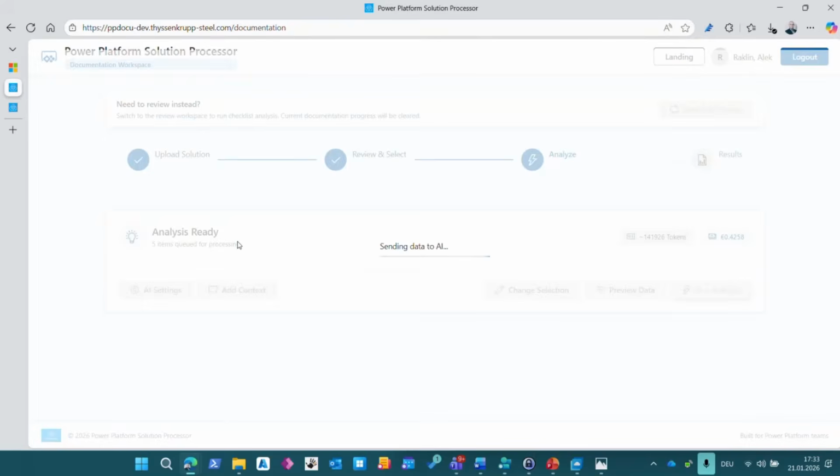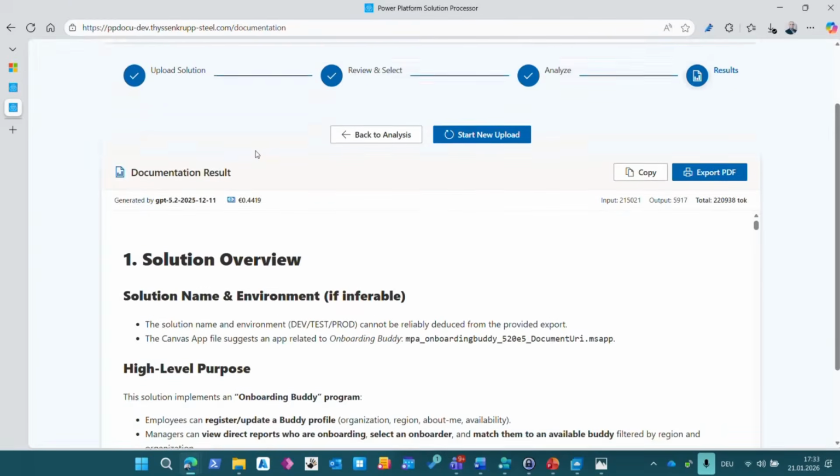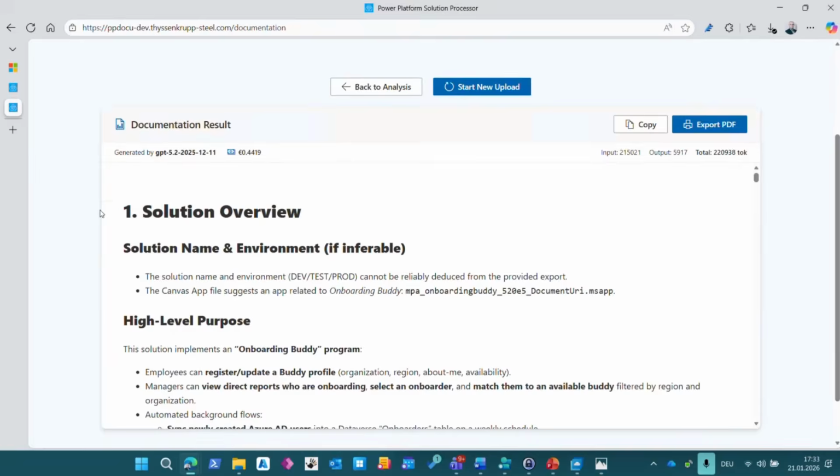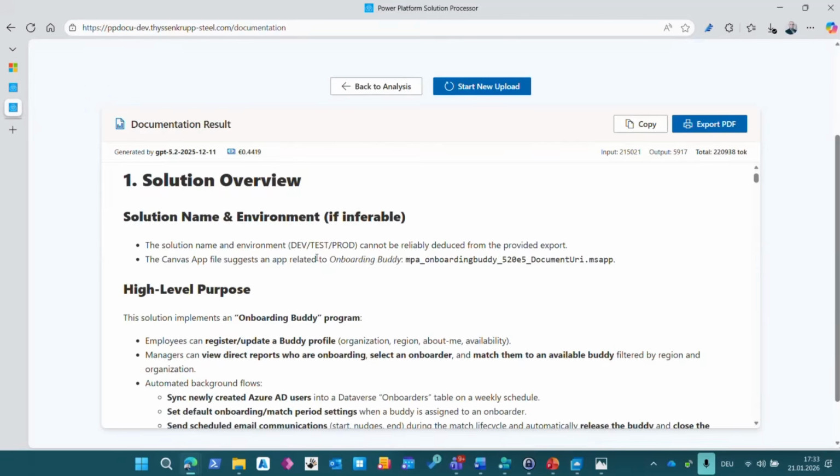Because I've selected GPT 5.2, our newest model, it can actually take 2 to 3 minutes until this analysis is complete. I don't want you to look at an empty screen, so I prepared a ready-made analysis in the second tab. This is how it looks when the AI is done and has finished the analysis. Every analysis is built the same way, so we always have the same structure. We provide very specific instructions to the AI model so it creates this documentation.